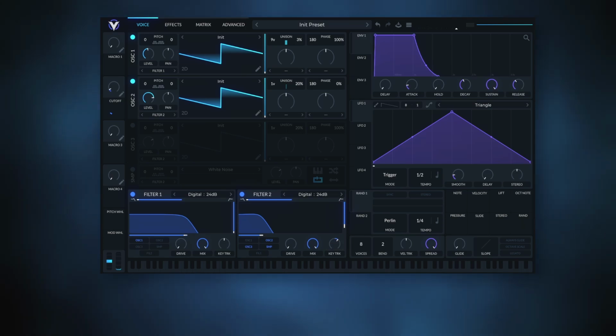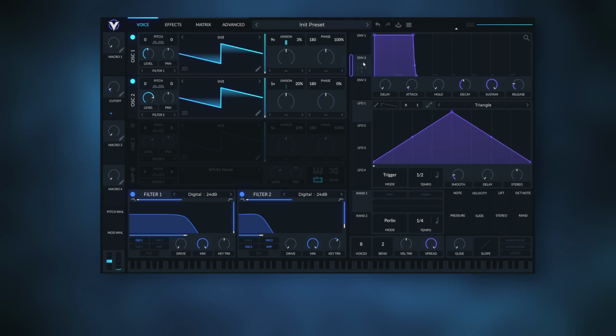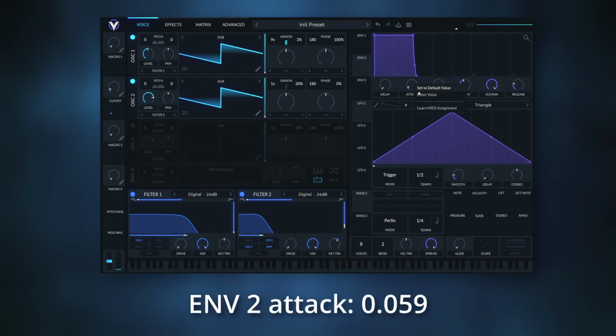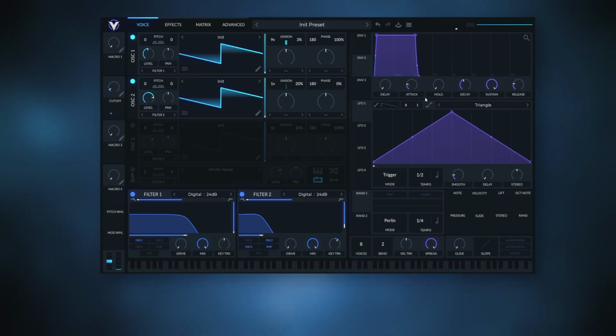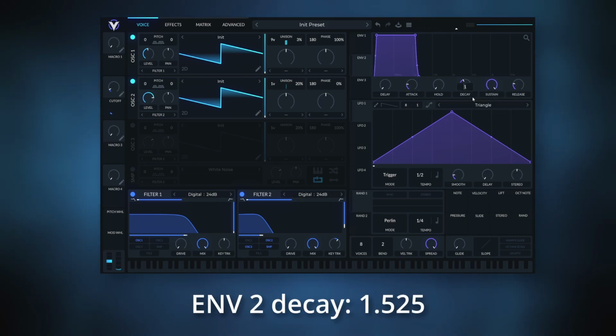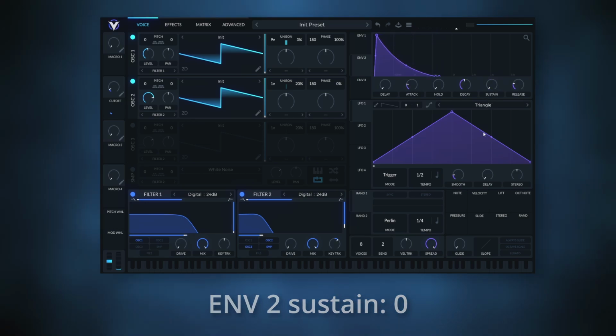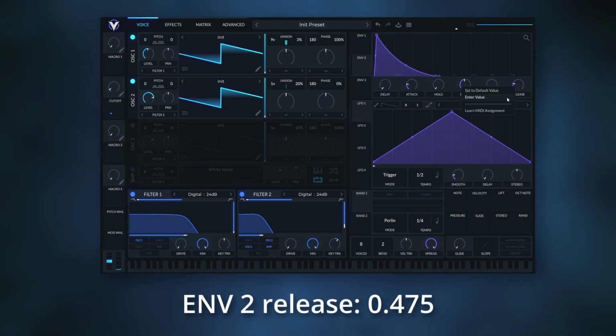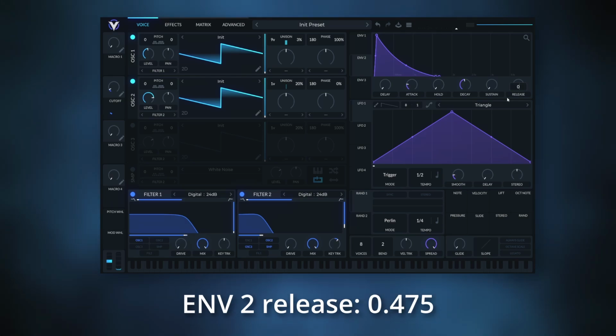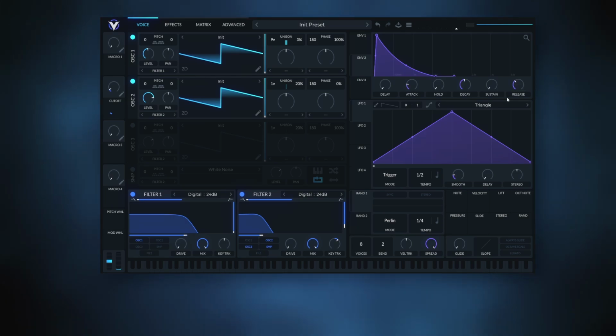Unlike filter 1, we're going to be controlling this filter's cutoff with an envelope. Let's pop into envelope 2 and set some values. For starters, let's put the attack at 0.059 seconds, then the decay at 1.525, the sustain all the way down, and the release to 0.475. Now I'm going to adjust the tension curves to get a smoother shape.